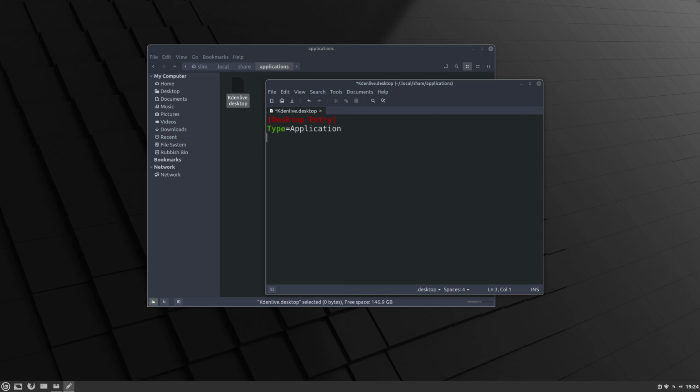Then we just push enter on there. Next thing we need to do is name it. So we go Name equals Kdenlive, with a capital K. We need a comment, of course, so that when we hover over it, we know what exactly it's doing in the tooltips. When you hover over something, it tells you what it is. Video encoder, we'll call it that. That'd be all right, wouldn't it?